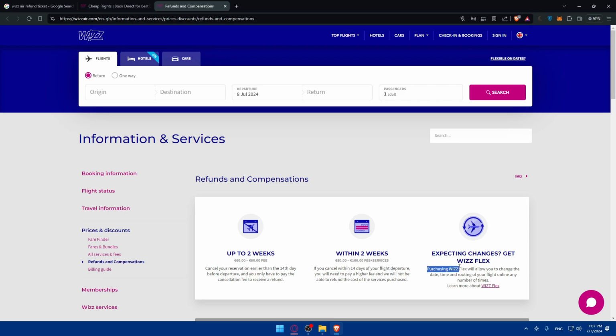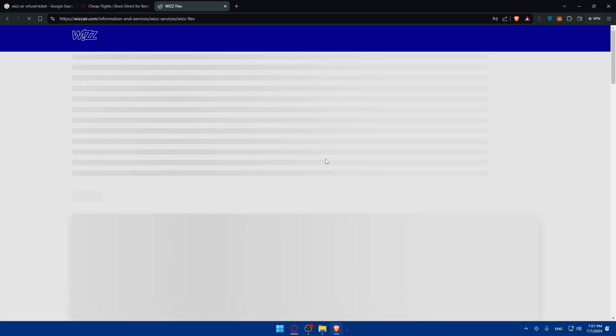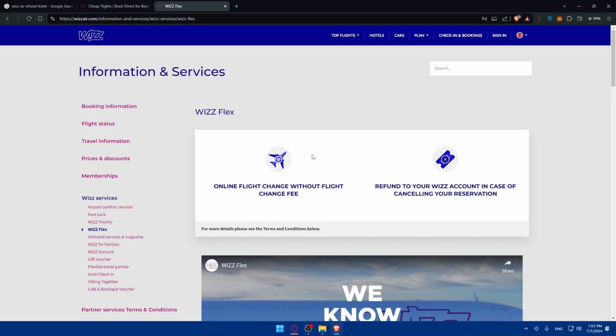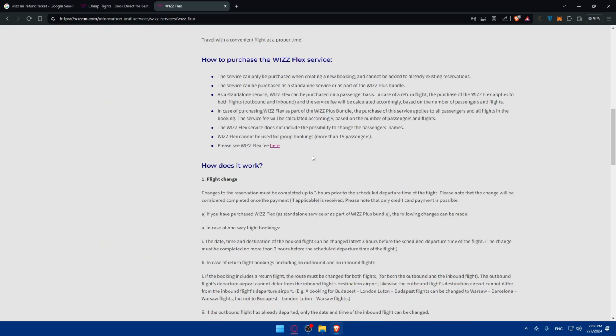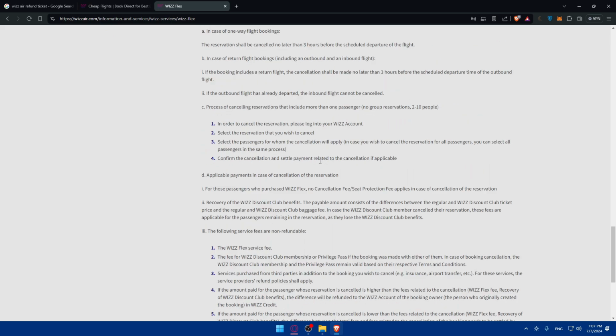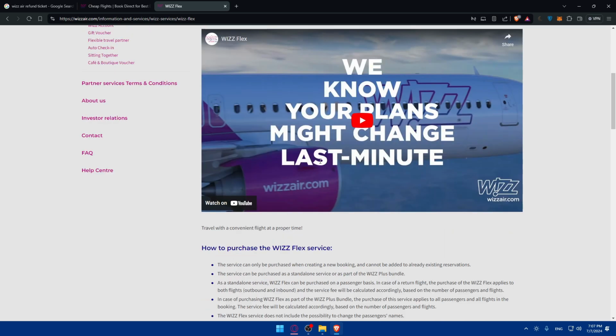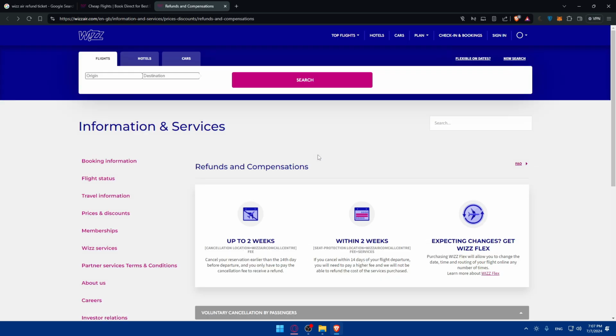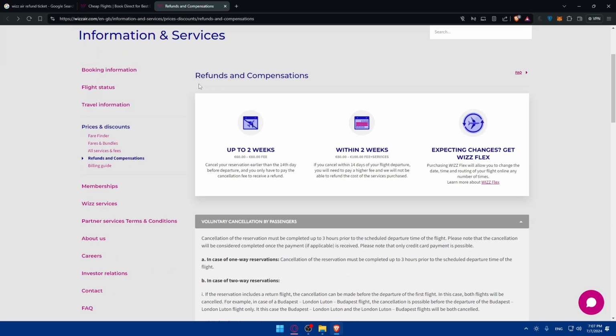If you purchase the Wizz Flex, as an example, tickets, this will allow you to change the date, time, and routing of your flight online any number of times. You can learn more about the Wizz Flex here. Of course, it's going to be a bit more expensive, but it will be even better if you're still not very sure about the exact time that you're going to travel. But as you can see, this is not a refund policy, or it is a refund, but for if you're not traveling or something like that.